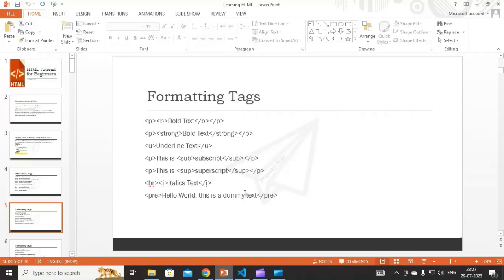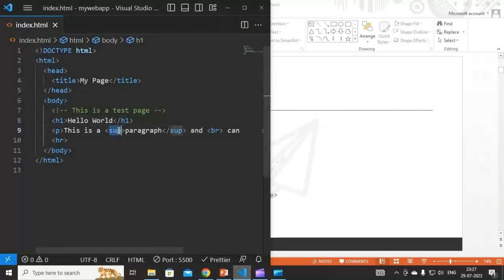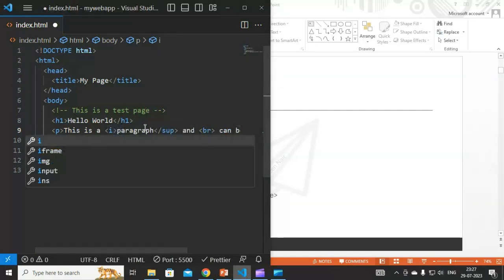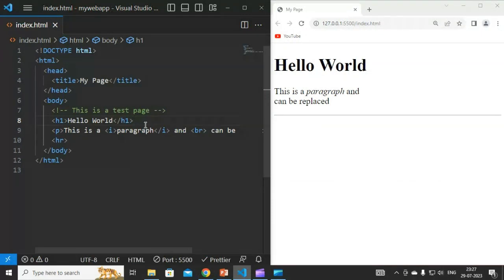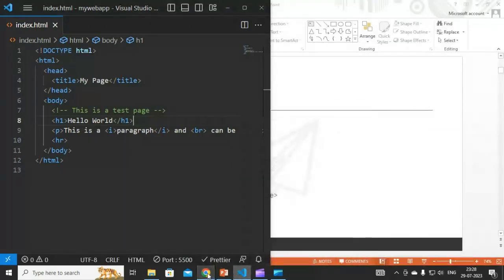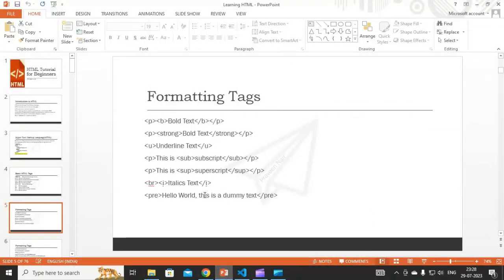And then we also have something called italics. If I give i, the word paragraph will be displayed in italics. See, if I save this, the word paragraph is in italics. So that's about the italics tag.